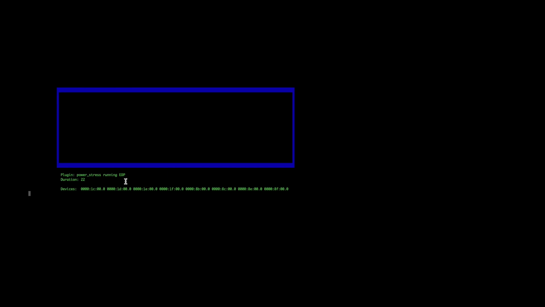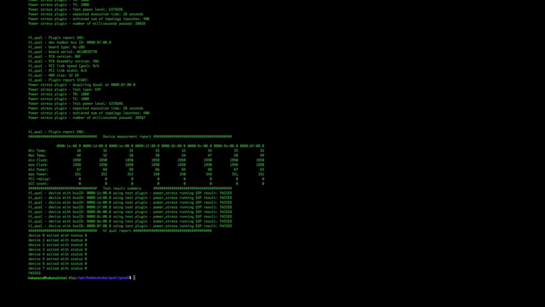Same as before, we will skip to the end of the test when we get the results. Here we can see the results for the EDP test. Very similar for the monitors, the pass or fail criteria, and here we have more details for each of the runs for the EDP test itself.